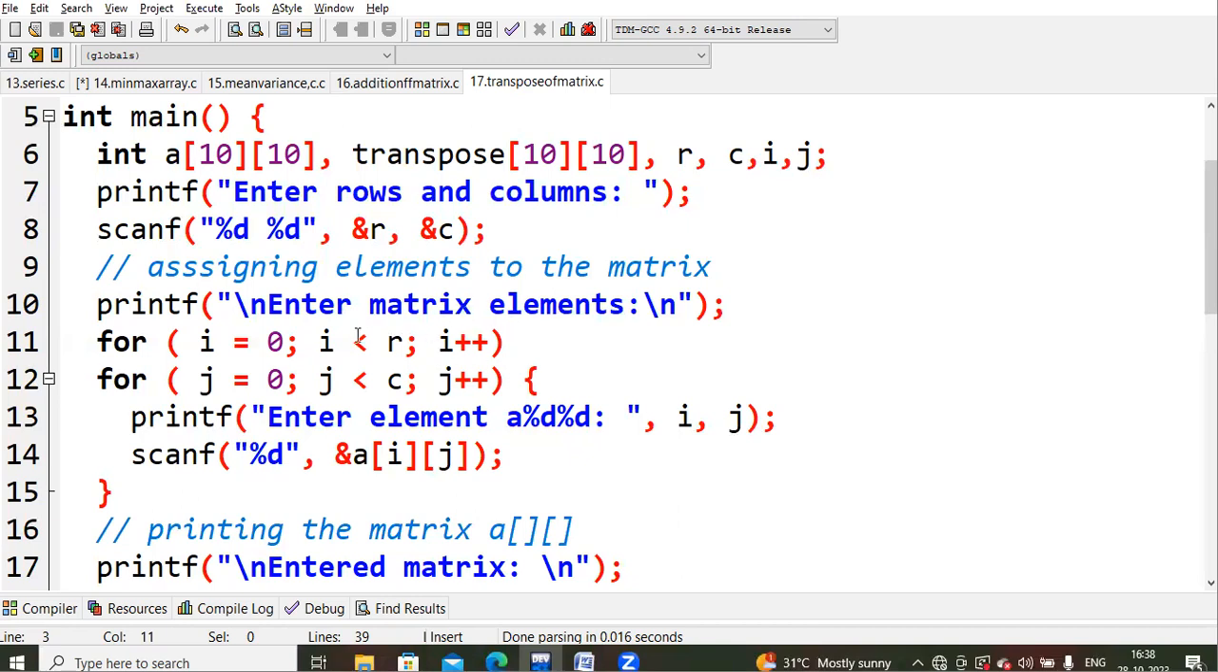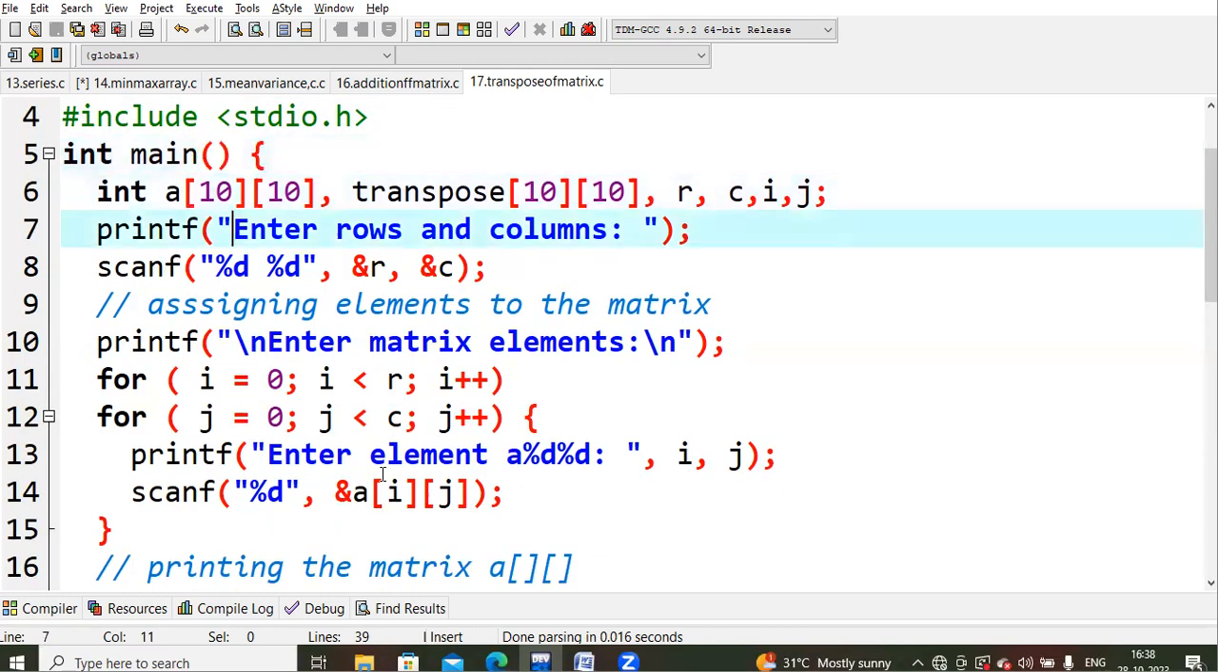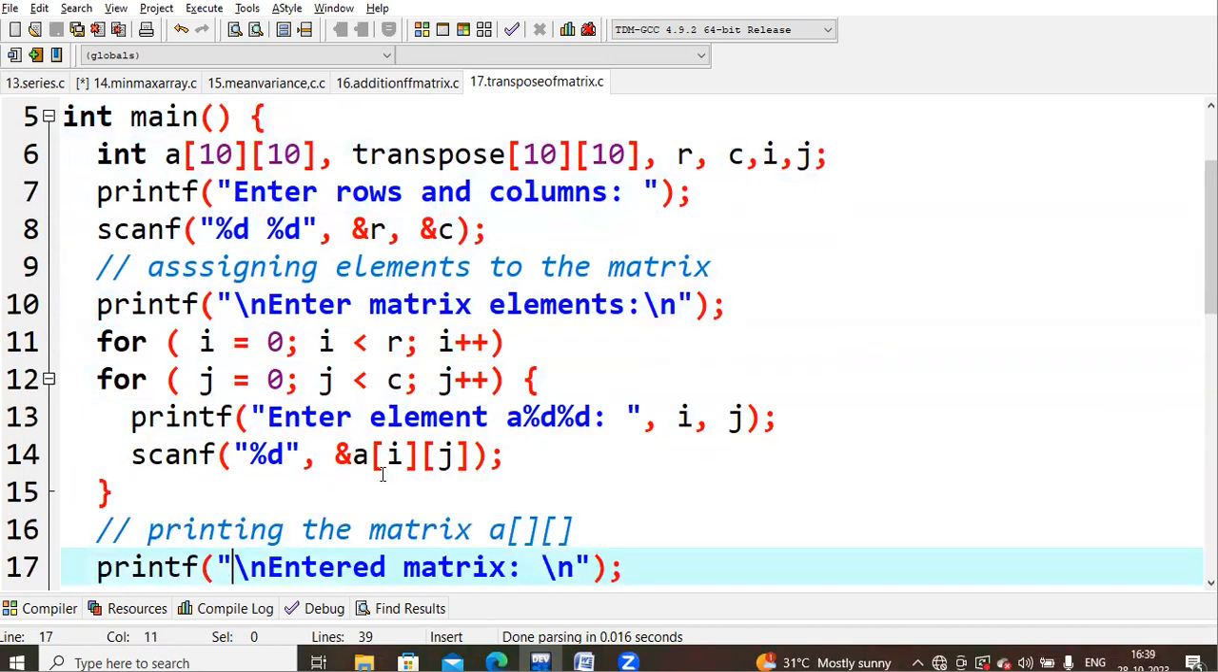Now your i value will become 1, 1 less than 3, the condition is true. So now you will read the value at A of 1, 0. Similarly, A of 1, 1. And again, after the j condition is false, you will move back to the i loop and your value will become 2. 2 less than R, 3, the condition is true. So again, you will enter the values at A of 2, 0 and A of 2, 1. In that format, all the matrix values will be stored into the A matrix.